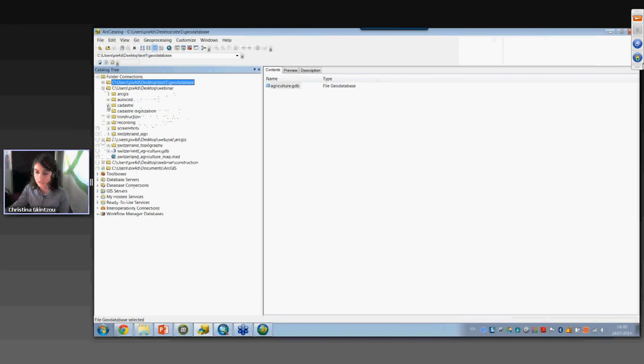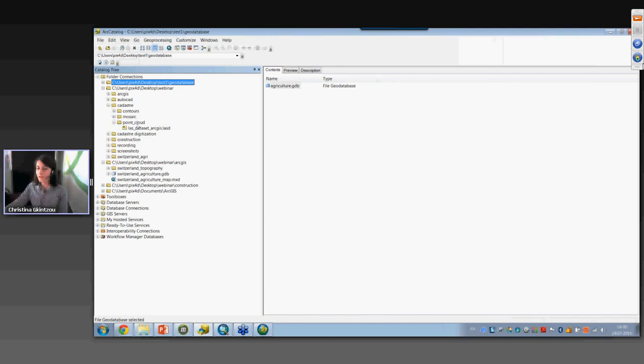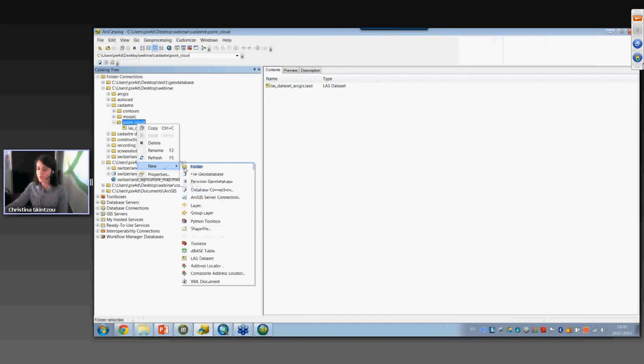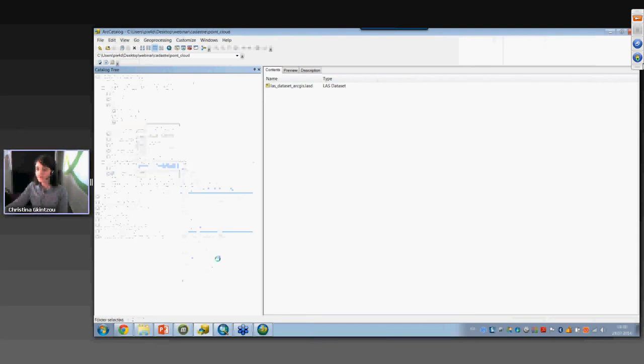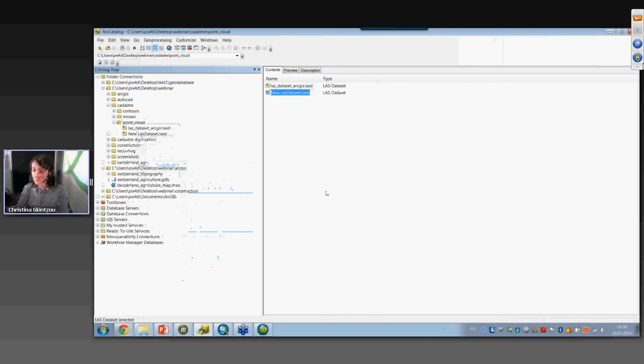Let me find it. I have it here in a subfolder called point cloud. And all I have to do is create a LAS database in this folder. As you can see, I have already created one for you, but I'm going to do it once again so that you can see it. So this is the point cloud folder. Right-click, new, LAS dataset. Let's give a name to our LAS dataset. I'm going to call it test.